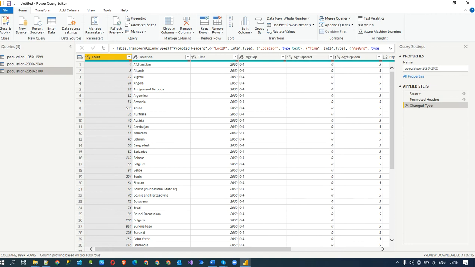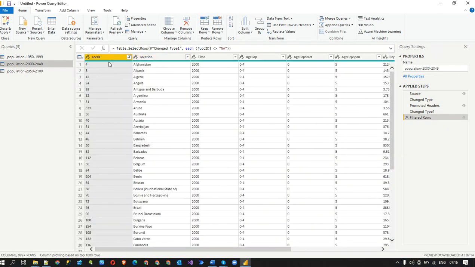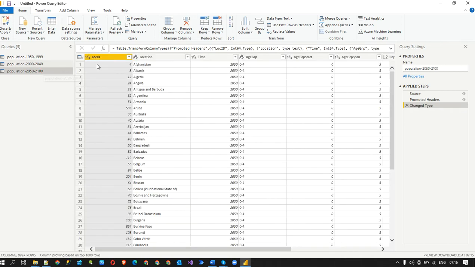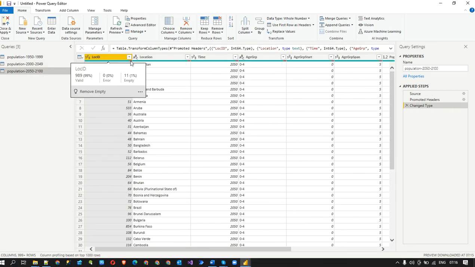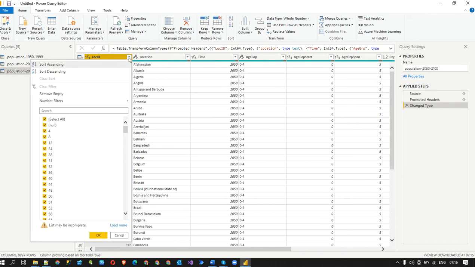Now you see there is some kind of black color. Here you see there won't be any black color, everything is green. What is this green color? What is this black color? If you hover over, it's saying that 99% is valid data in the location ID, 0% errors, but 11 records, which is 1%, are empty. I could simply click remove empty, but I just want to see what those empty records are.